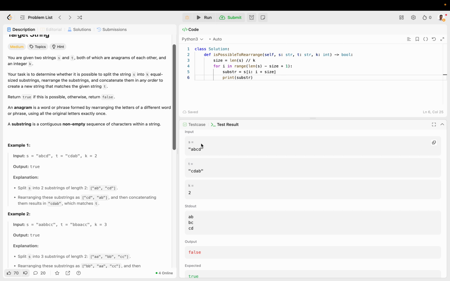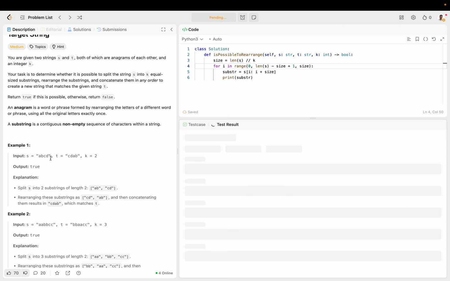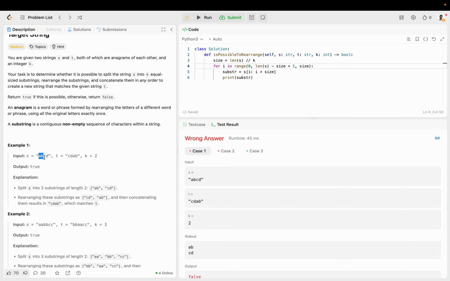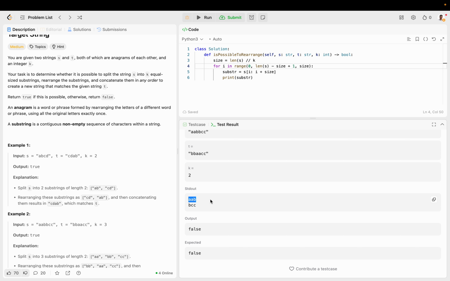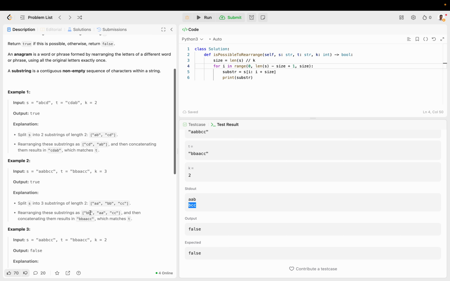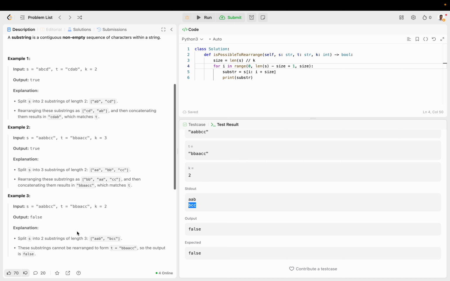Okay, so basically, let's also do this. The step size is going to be size because we don't want to repeat substrings. We don't just want to go 1 and 2. We want to actually skip forward by 2 to get this, right? So what this means now is that if you can basically reorder these in any way to create T, then return true, otherwise return false.